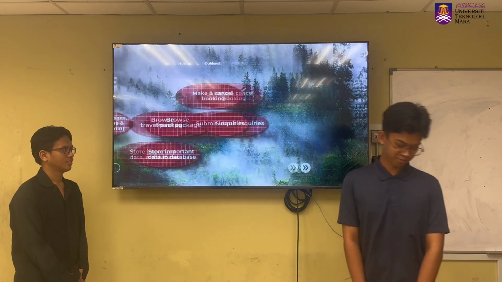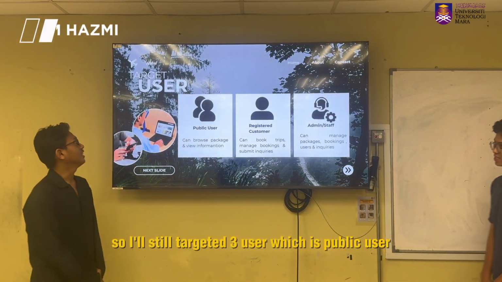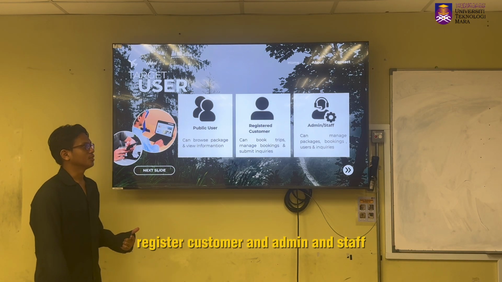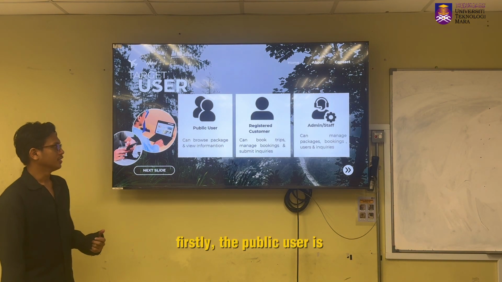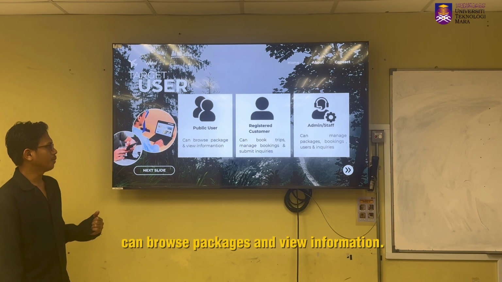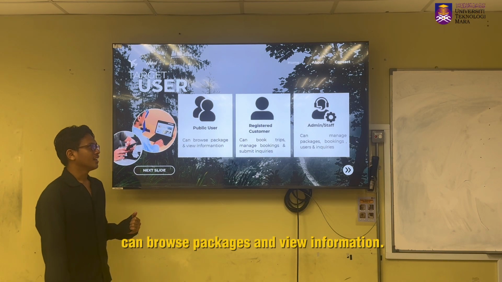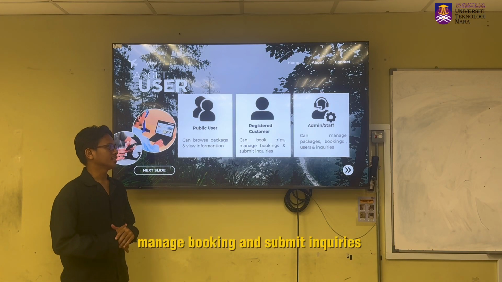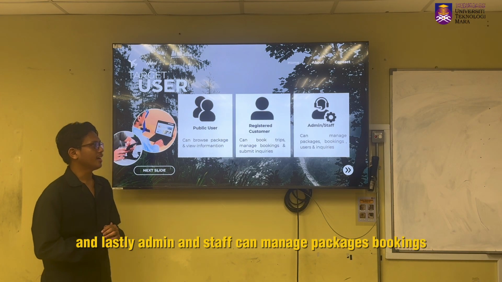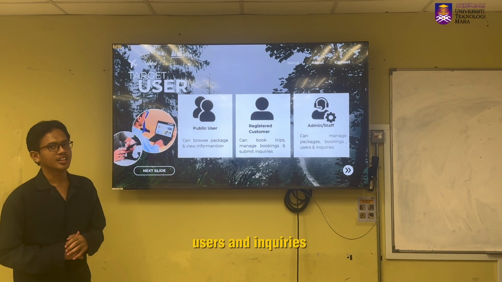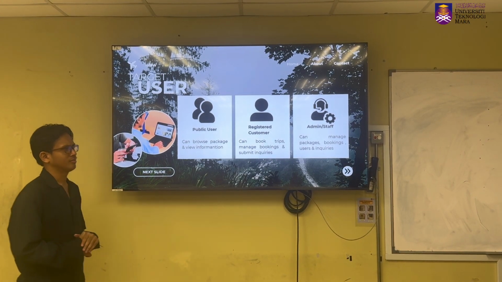Thank you. So our system targets 3 users, which are public user, registered customer, and admin and staff. Firstly, the public user can browse packages and view information. Next, registered customer can book trips, manage bookings and submit inquiries. And lastly, admin and staff can manage packages, bookings, users and inquiries. Next.